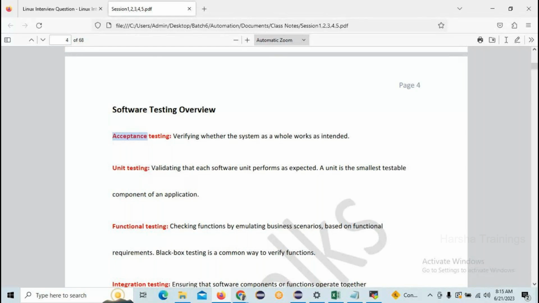And the next one is unit testing. Unit testing is validating that each software unit performs as expected or not. A unit is a small testable component of an application. For example, there is a Flipkart application. In that Flipkart we have a login page and a registration page. We take the login page as unit A and the registration page as unit B.